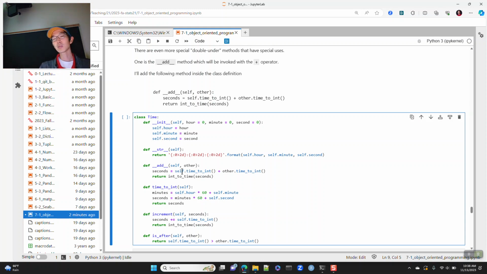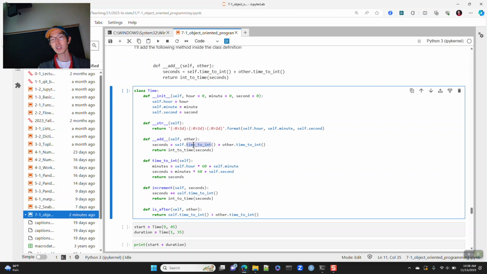So how can we do that? Well, we have the time to int method. We will invoke that on itself to get the number of seconds after midnight. We'll invoke the time to int on the other object, assuming the other object is also a time class object. We'll add those two together to get the total number of seconds. And now that we have the total number of seconds, we'll call the function defined in the global environment, integer to time, and we're going to return that thing.